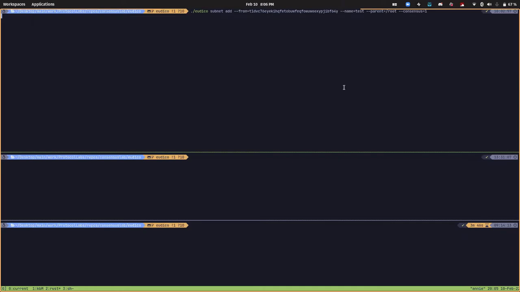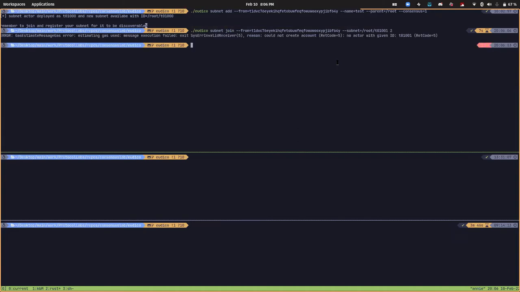Here I'm just adding a new subnet with a proof of work consensus. If you recall, every subnet can have its own consensus. Now I'm going to join the subnet so that we can start mining in it. Because I'm joining the wrong subnet, the ID is 0.